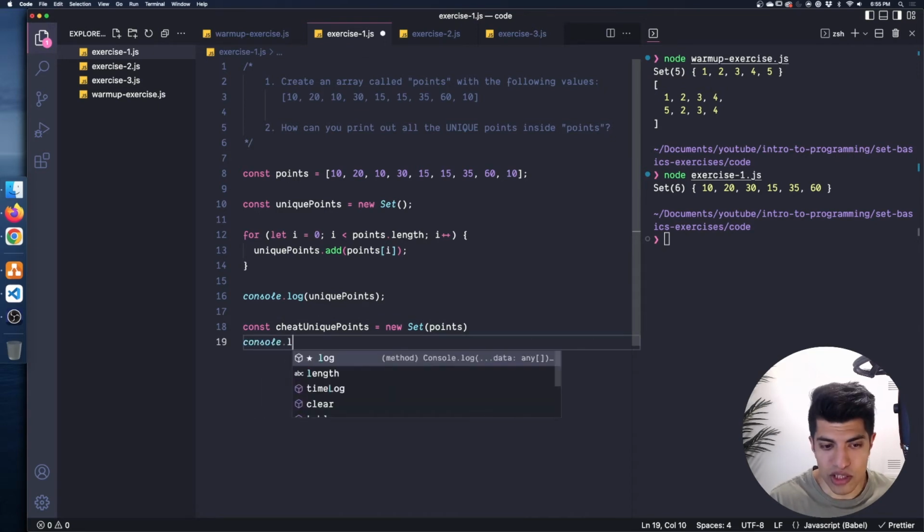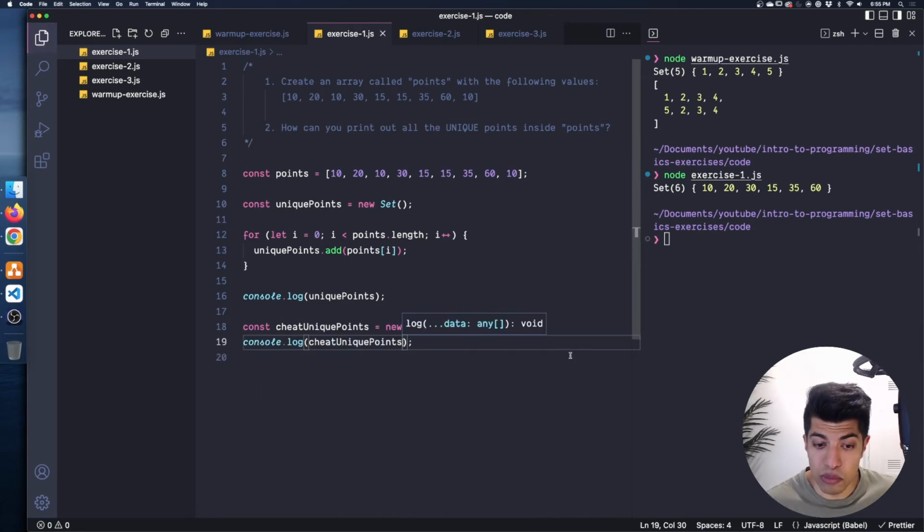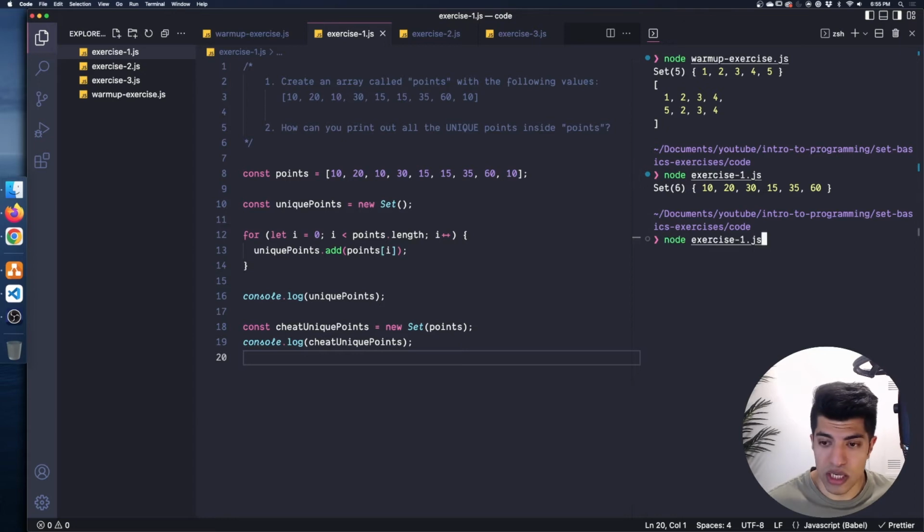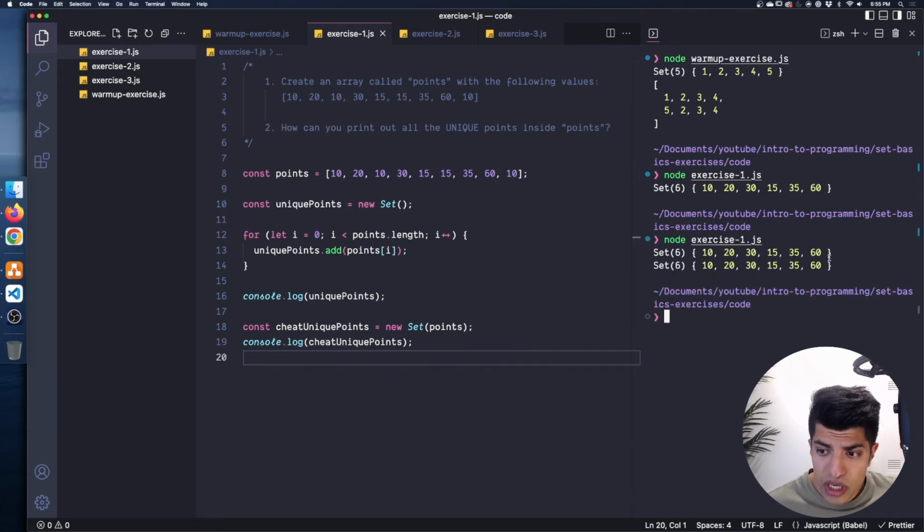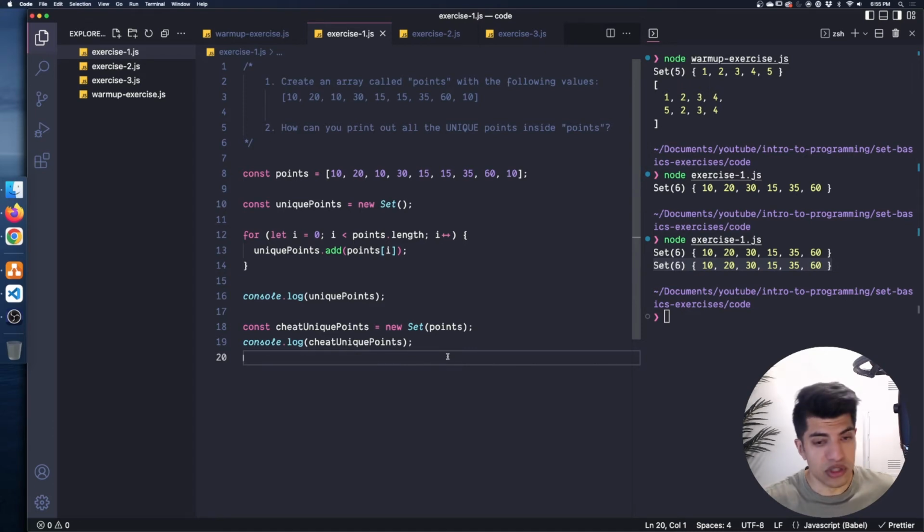Just to prove that to you, I'll console log out cheatUniquePoints so we can see what that looks like. And you can see here that I actually get the exact same set, right? So this second printout is cheatUniquePoints, and the first printout is just uniquePoints. So that's pretty cool, right? We can give the Set constructor an array, for example, or any iterable, and it will just go along all these values one at a time and create that set for us so we don't have to manually do it. Perfect. Let's go to the second exercise.